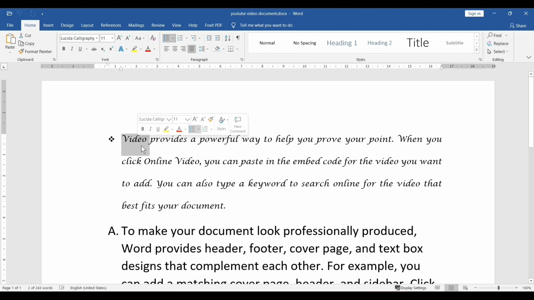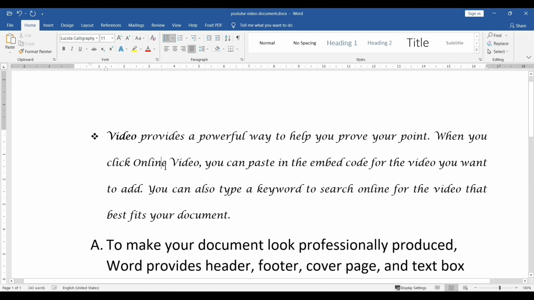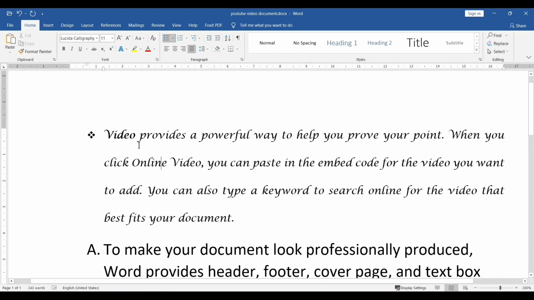To use the bold command, quickly move to the bold command under the Home ribbon and just click on it. As you can see, the word video is now standing out from the rest of the text within the document. So that is how the bold command works. It makes the text heavier and thicker. As you can see, video is standing out.